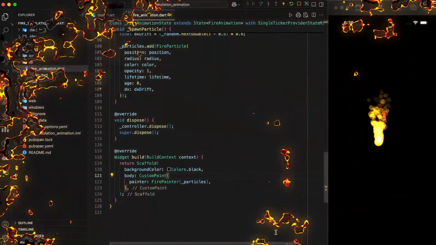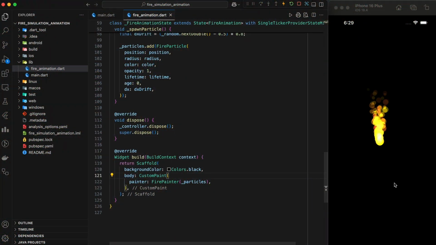So when you run this, you'll see a fire flickering up from the center of your screen, with particles rising, fading, and drifting a bit. It's all about that loop. Spawn, update, draw, repeat. Play with the numbers, tweak the spawn rate, colors, or drift, and you'll get a feel for how it dances. What do you think? Ready to try it out or tweak it into something wilder? Let's hear your ideas.